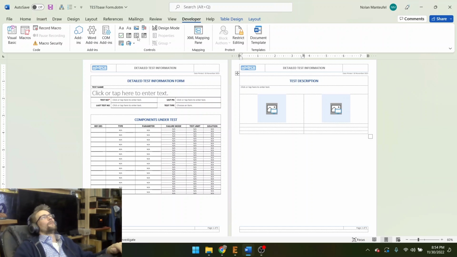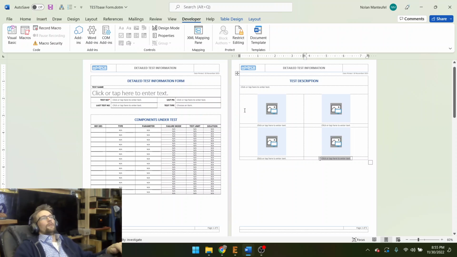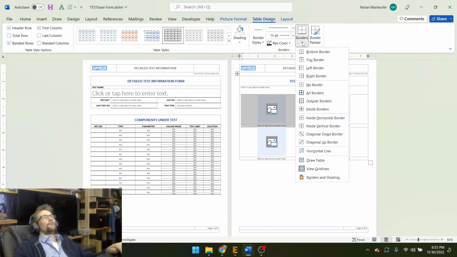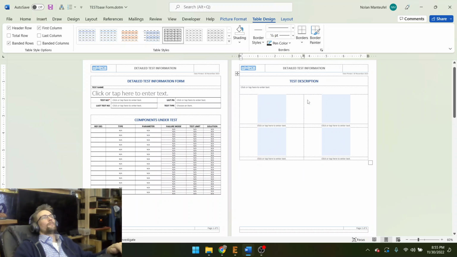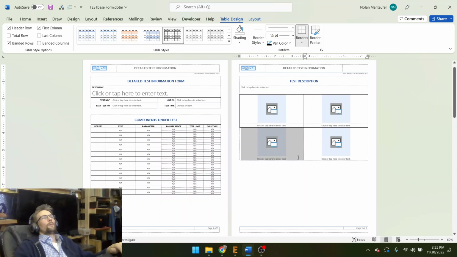Image. Image. Image. Caption. Caption. Caption. Caption. And over this, we'll put border, outside border, outside border, outside border.